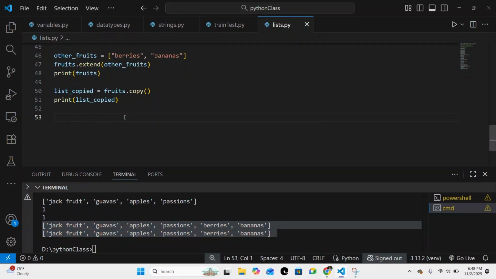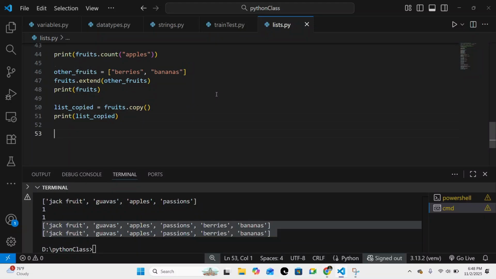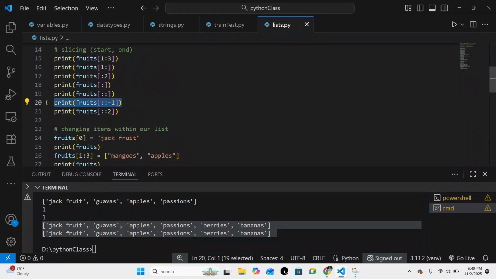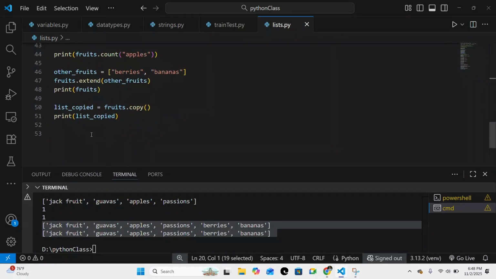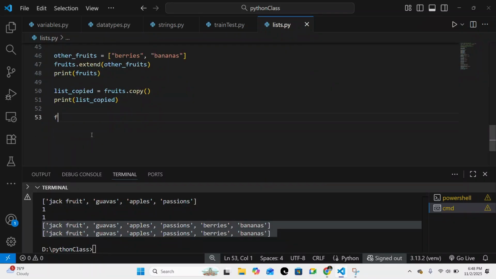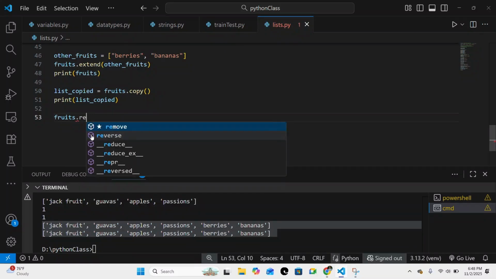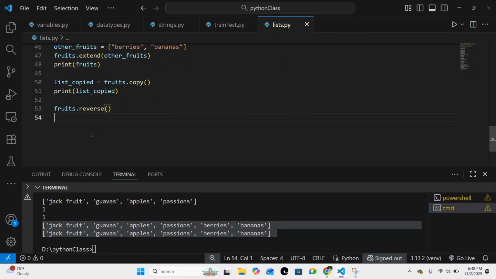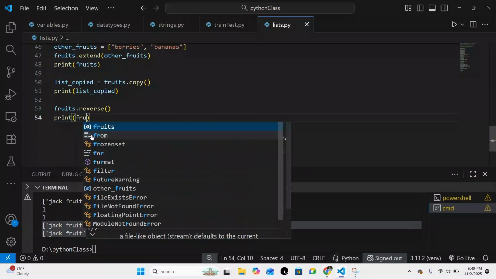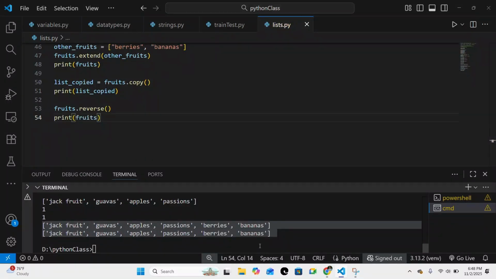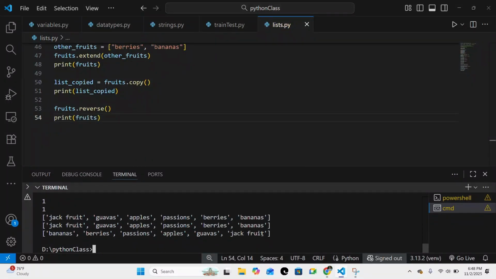So next we have reversing a list. As you can see in here, this reversed our list, but equally we have a reverse method. So I could simply say my fruits dot reverse, then I print out my fruits, and this is going to be a reversed list of the actual fruits that we had. So bananas comes first, berries all the way to jackfruit, as opposed to the initial that had jackfruit starting first all the way to the end.